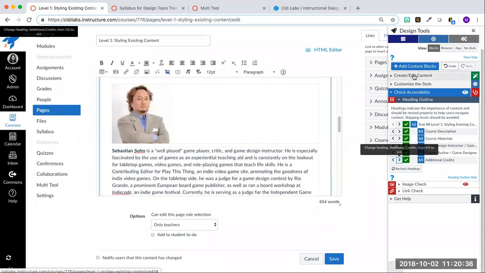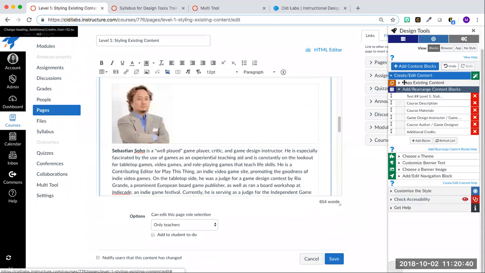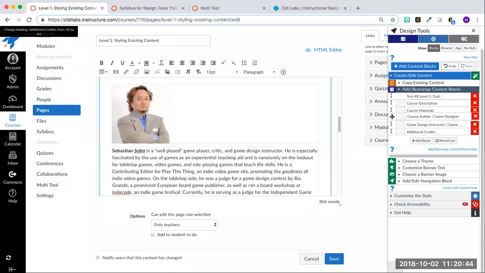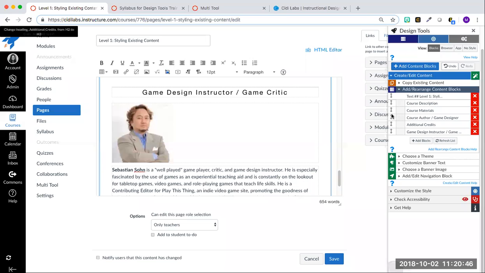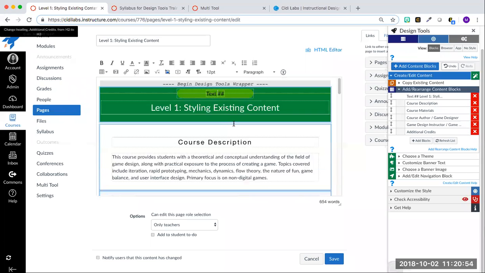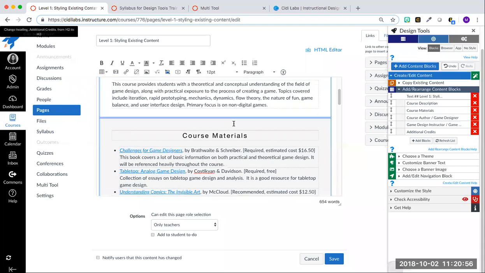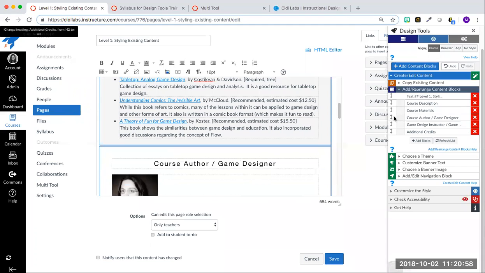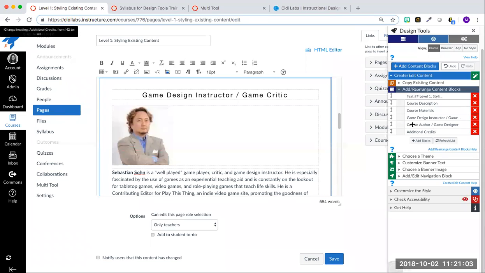Now, going back to my content blocks here, I have this Add and Rearrange content blocks. Maybe I want this in a different order. I could do that if I wanted to. Maybe I didn't want one of these pieces, I could update that. But you know what, this game designer guy here, this page was actually pulled in from a Canvas Commons course that you're welcome to visit if you're interested in this.